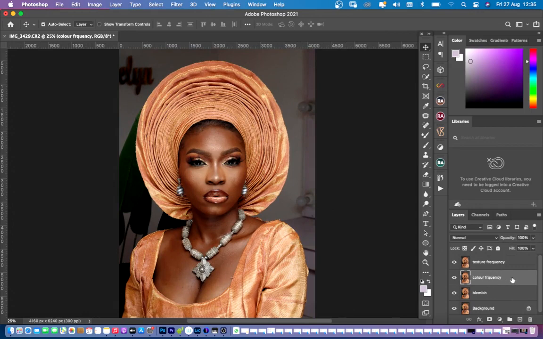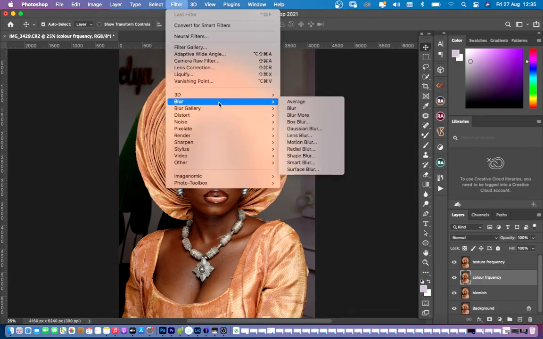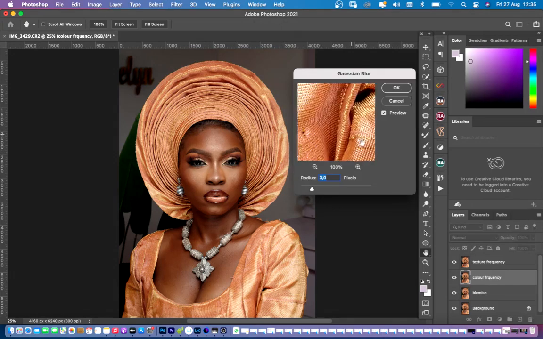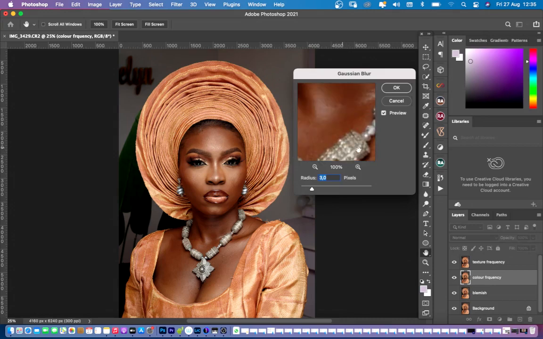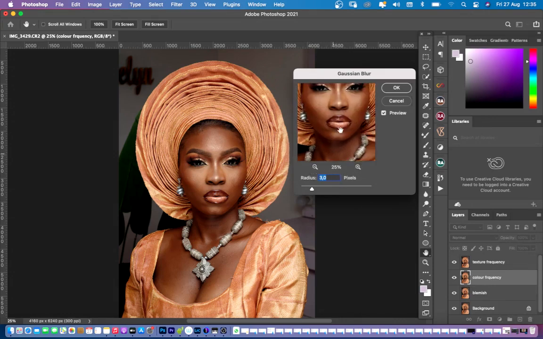Now all we have to do is come to where we have our color frequency layer, come to where you have this filter. Can you see it? Click on the filter and scroll down to where you have blur. Come down to Gaussian blur and click on it. While clicking on this, you can see a preview of what you are doing. You can zoom in and zoom out using these two icons. As you can see, the percentages are changing.